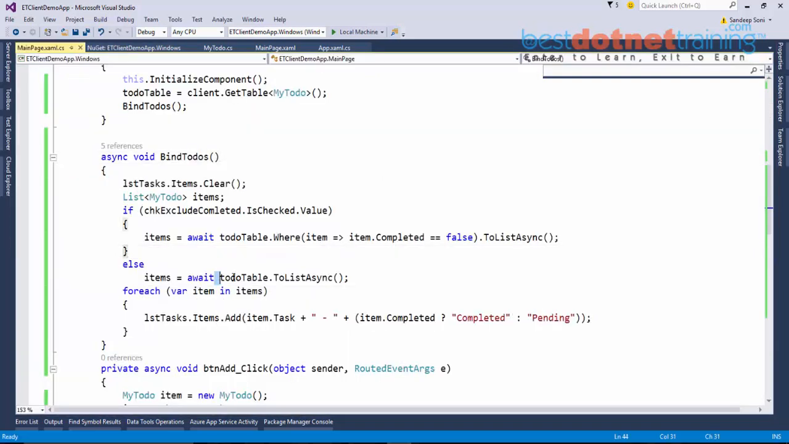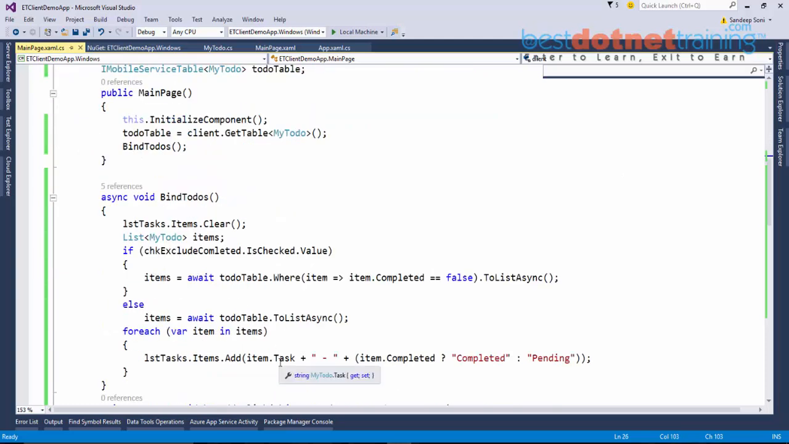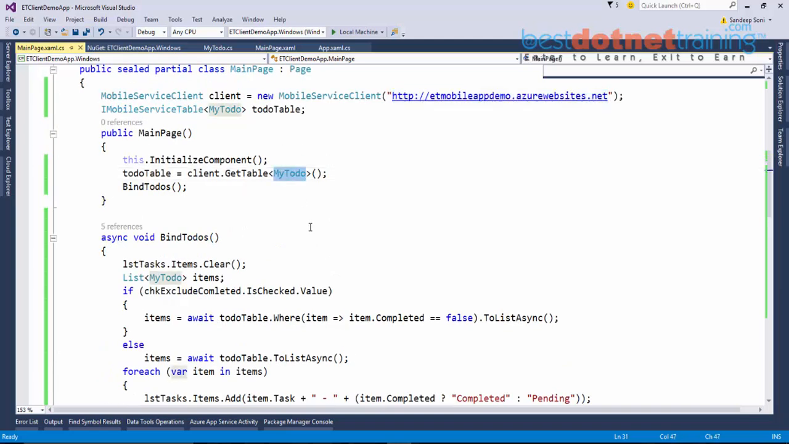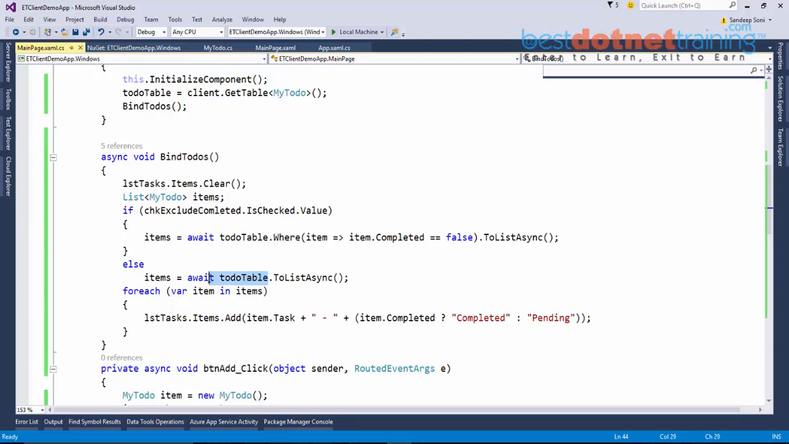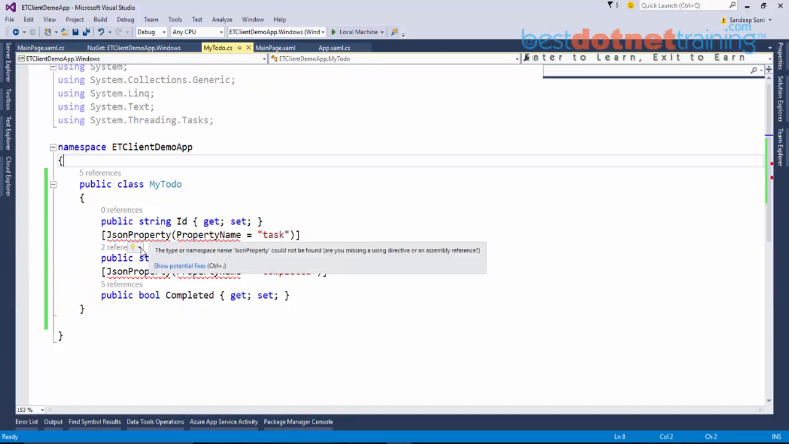So here we are doing simple .toList async, but remember in background a REST request is constructed out of it. To this particular URL the request is sent, and along with the request the table name will be submitted, that is my to do, and the response is going to be used in the application here for constructing the to do objects, and we get the reference to the list directly. So there is a lot of code in background which is executing. JSON property, okay, the namespace issue.